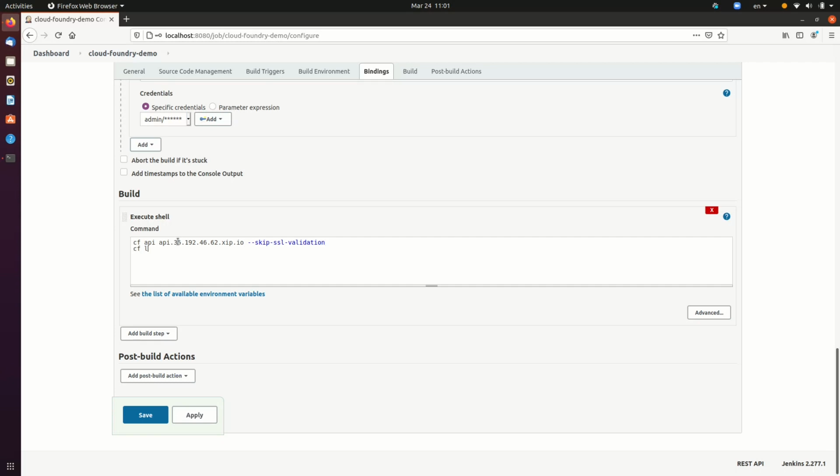Next, log into the CF endpoint by using CF login. Reference the username and password that we added in the previous step. Next, set the CF target to the specific org and the space name. And then type CF push, which is the command that will do the actual deployment.